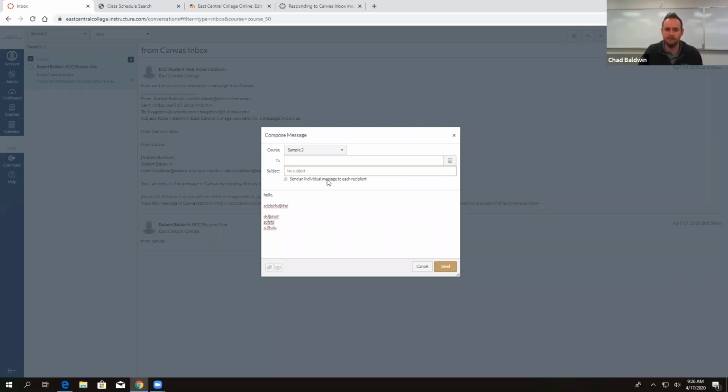So you can blind copy that way. And here's your To. You can click the little address book, or you can start typing in this. You can simply type in names. Like I've got Karen's in this thing, student 1. And it is intelligent about this too.